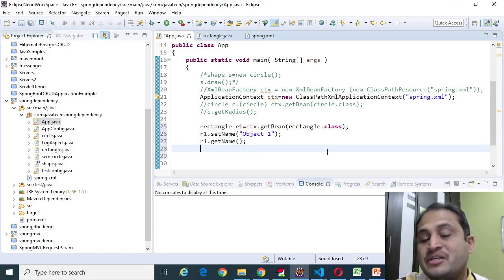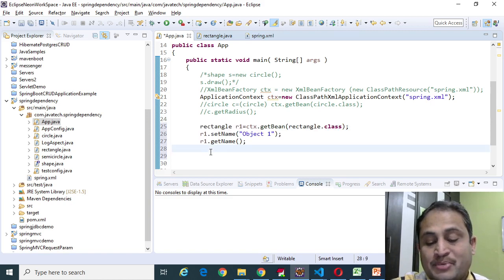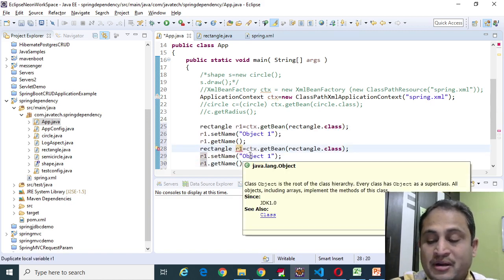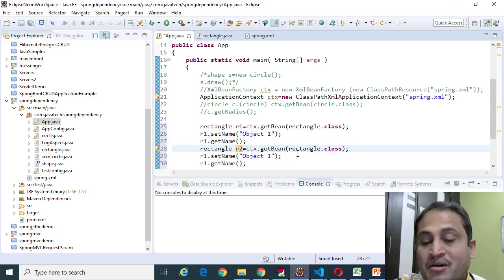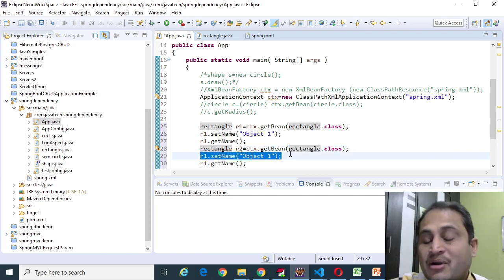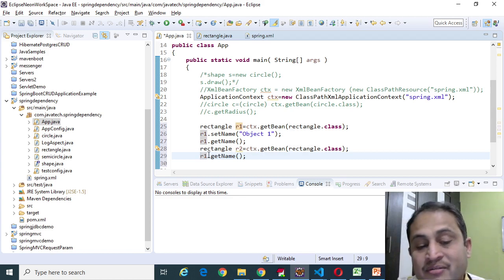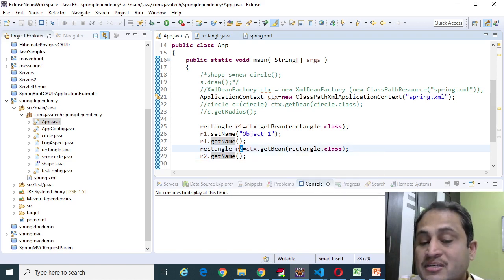To actually illustrate this example, from a quicker coding perspective, I'm just copying and creating another object, r2, a rectangle of the same class. I'm creating another object. Here, in the second instance, I am not setting the name, rather I am trying to just refer to the same object. Sorry, I want to invoke the get name for the second object.